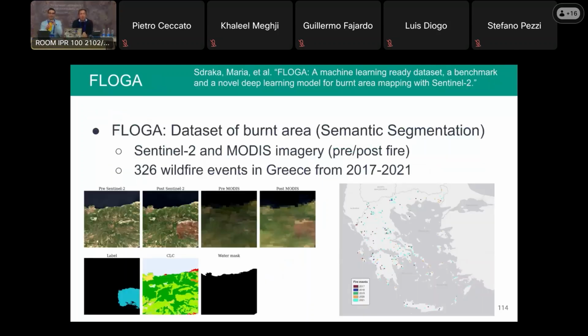We are going to talk about FLOGA. I mentioned to you earlier this afternoon this data set called FLOGA. It's a paper from Zdraka et al. It's a data set and also a method to do semantic segmentation on wildfire. This is typically what a deep learning project would look like for computer vision, and we're going to use that tomorrow in our hands-on.